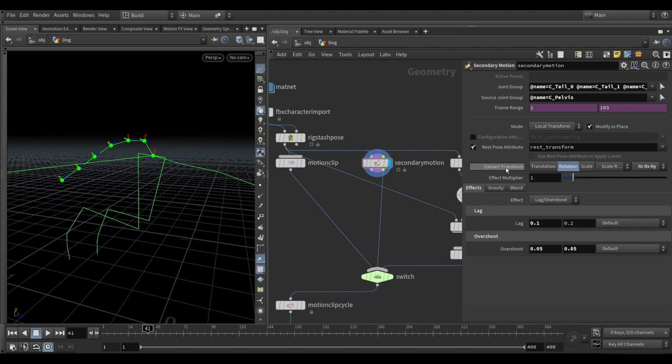Next up, we've got extract transform here. This is valuable only when working with matrices as attributes. Local transform in this case is a matrix, in which case this actually matters.